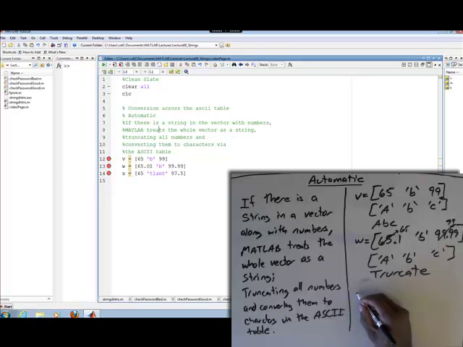One more example. x equals 65, then the letters TLANT, and then 97.5 on the end there. This converts to A. You have TLANT, and then this gets truncated to 97, which then gets converted to lowercase a. So you have the string Atlanta.